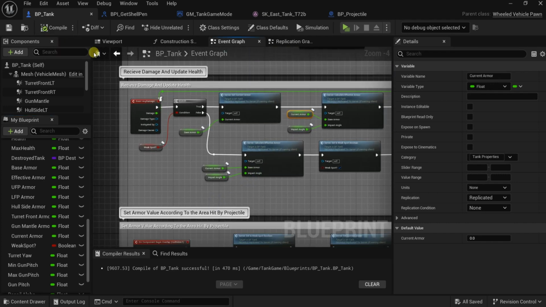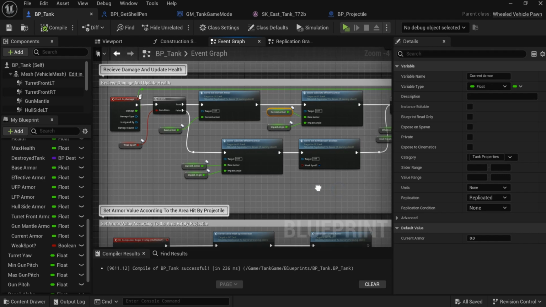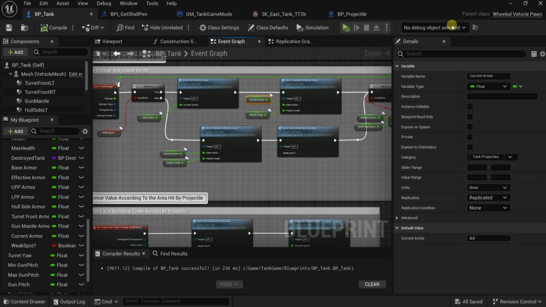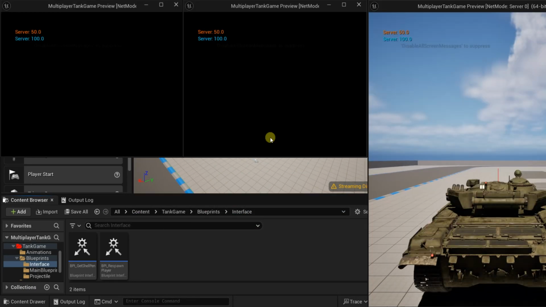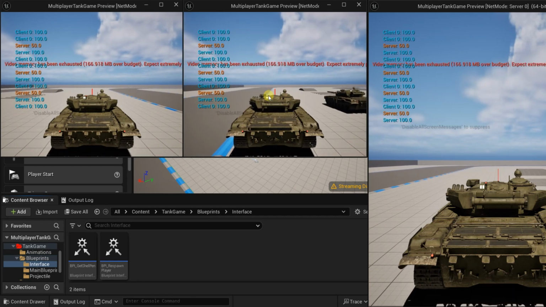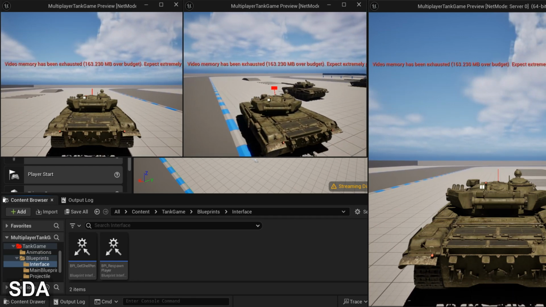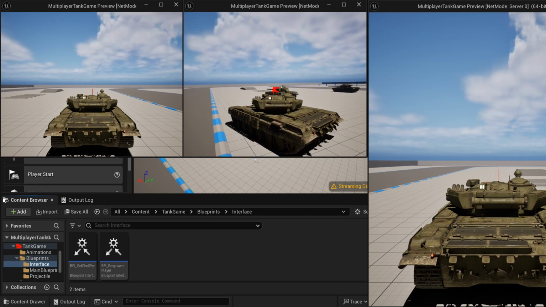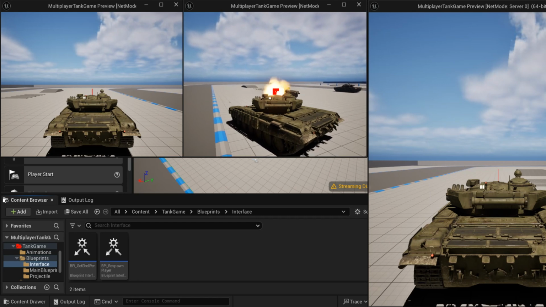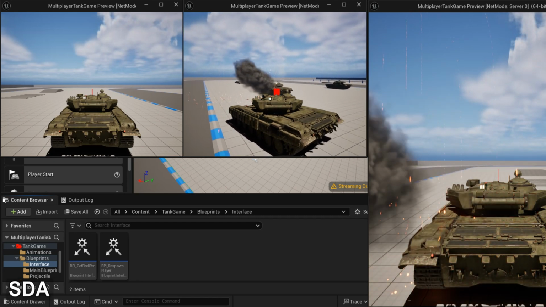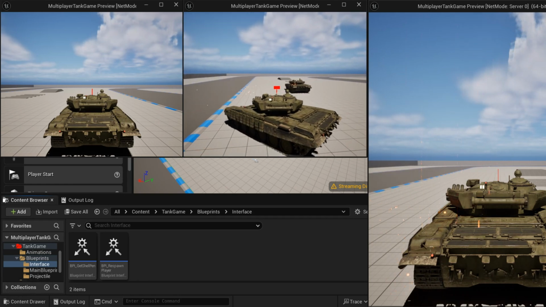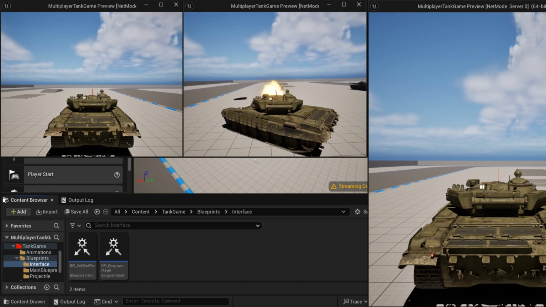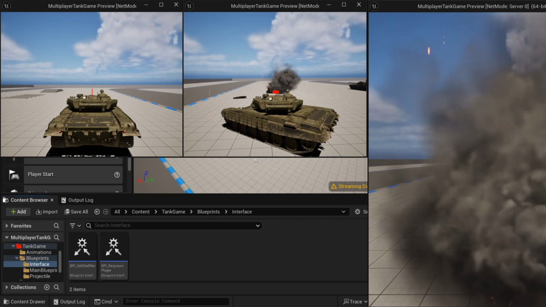Now let's test again. I just want to see if it resets when we hit the area with no armor package. Now let me move back. Now I will shoot. It's not destroyed. Let me go back again and shoot the area with no armor. Okay, now it's working fine.